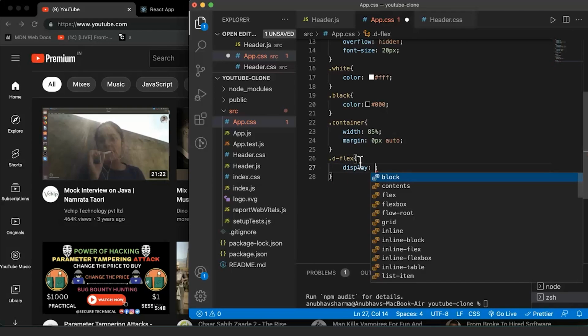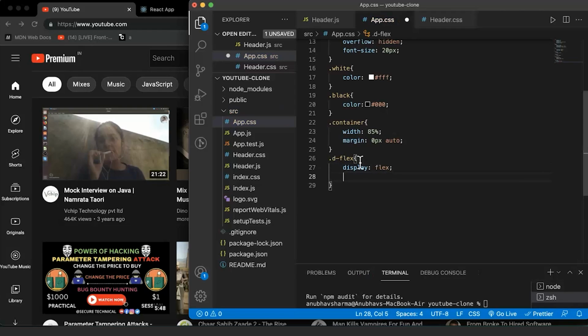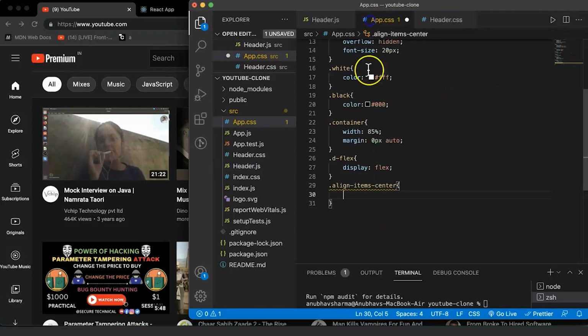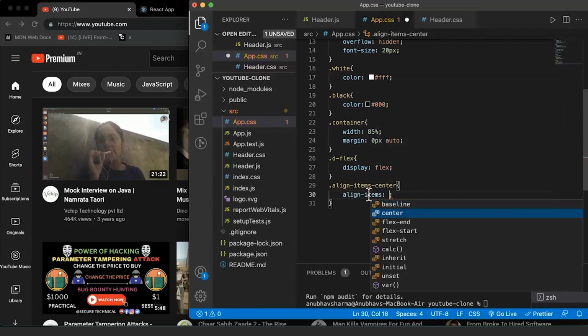Let's make it flex. After that, it should be enough. Let's go to align items center. Let's confirm this also. Yes. Inside this, we'll give it align items center.